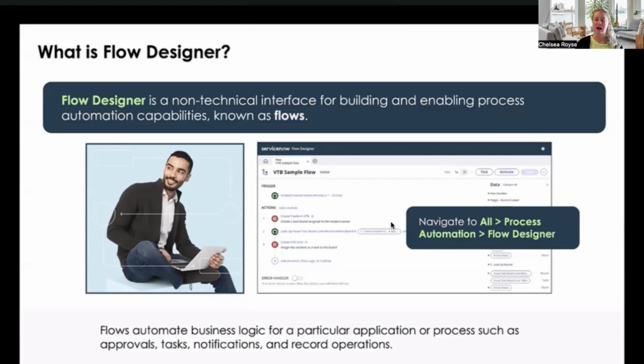So inside of ServiceNow, you have the ability to custom code things with JavaScript, but you also have the ability to use Flow Designer to help set up automations without using code. Flow Designer is a non-technical interface for building and enabling process automation capabilities known as flows. To access this inside of ServiceNow, you navigate to All, Process Automation, and then Flow Designer.